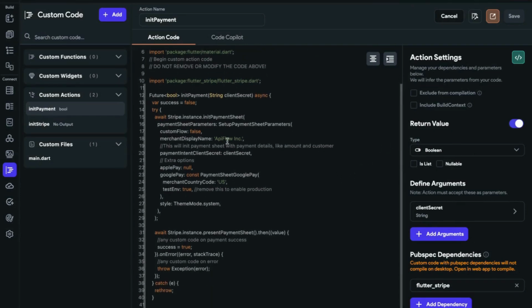So what this code does, it configures the so-called payment sheet, which will produce UI where your user will actually put credit card details or other payment details, like if you enable Google Pay and etc. And it will allow your customer to pay in your mobile application.